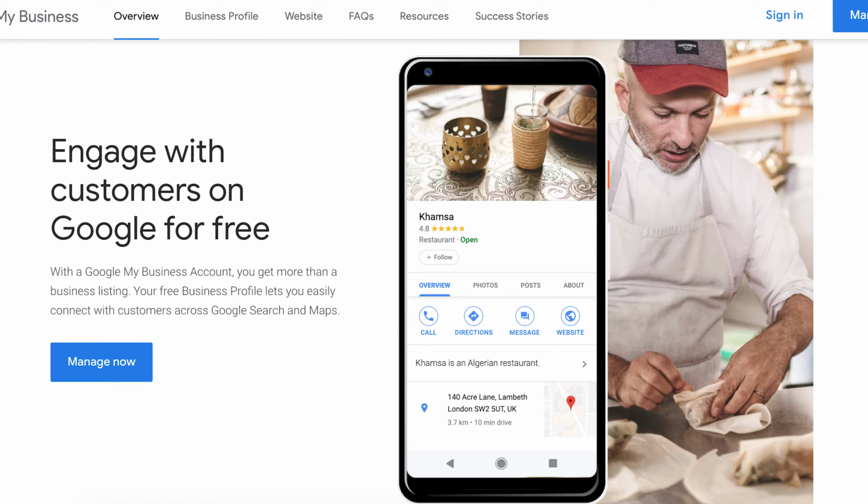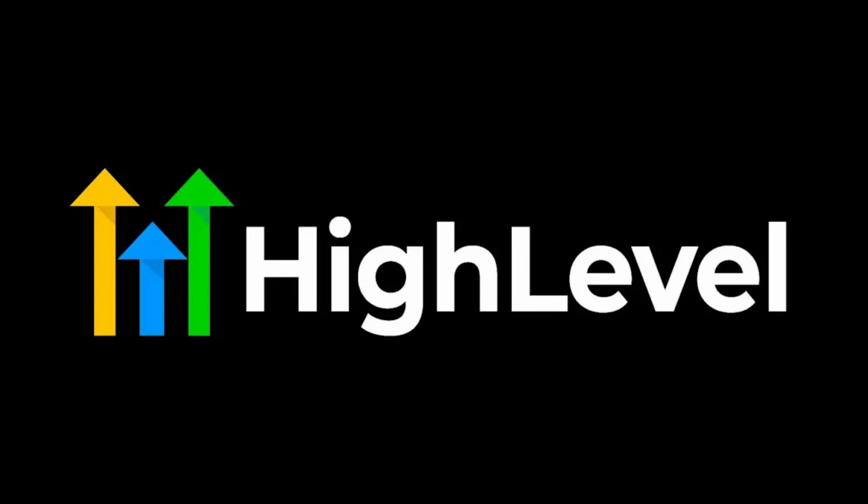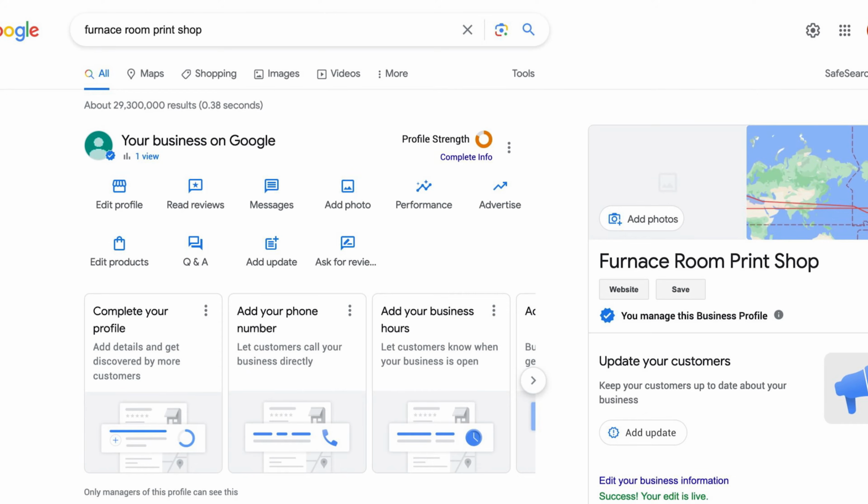So the first thing that we're going to do with GoHighLevel on a local SEO client is integrate their Google Business Profile into HighLevel. HighLevel lets you do a lot of things with a GBP once it's integrated. So go to Google and search for Google Business Profile, log in with your email address, and it'll show you all the businesses that you have access to. Hopefully one of those is the one that you're trying to link in.